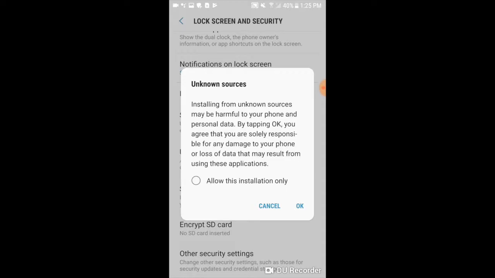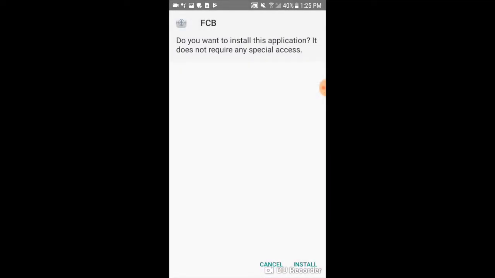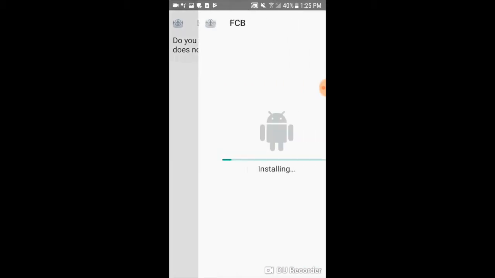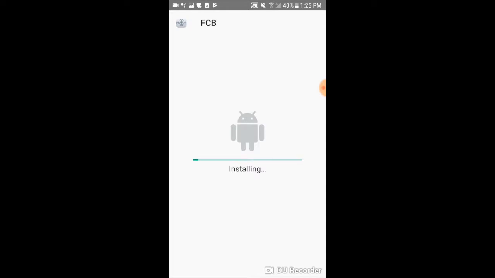Another dialog box appears, which is fine. Just click OK. From here, you'll be taken back to where we download the app and you'll see that it says, do you want to install this application? In the bottom right-hand corner, you'll see install, and that's all you do. You click it. App installed. From here, we're just going to open it.